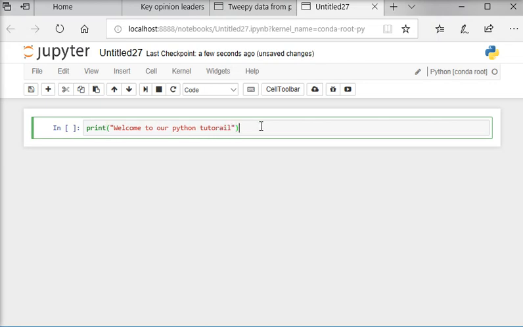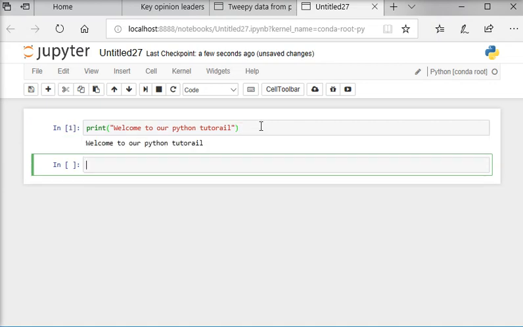Okay, now I just want to execute this command, this program line. So just press Alt and press Enter. Then you can see the output is coming here.